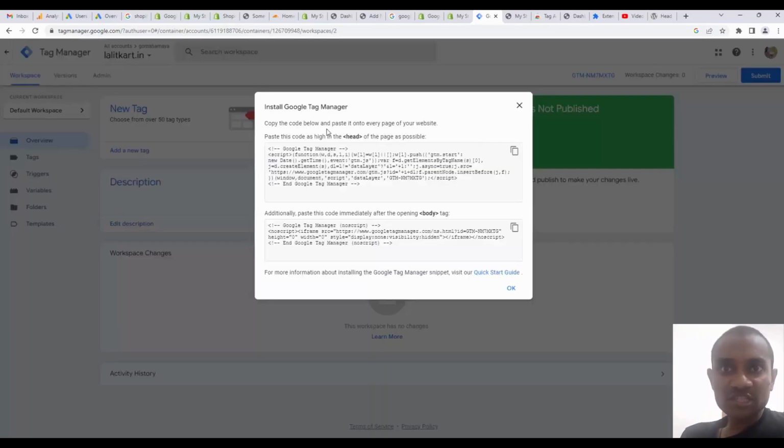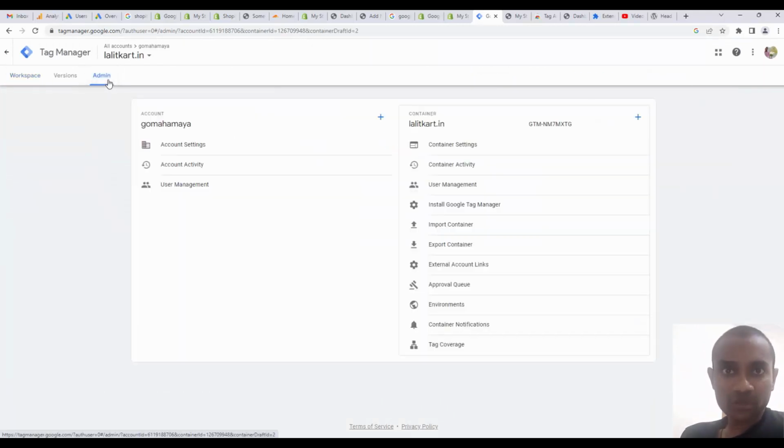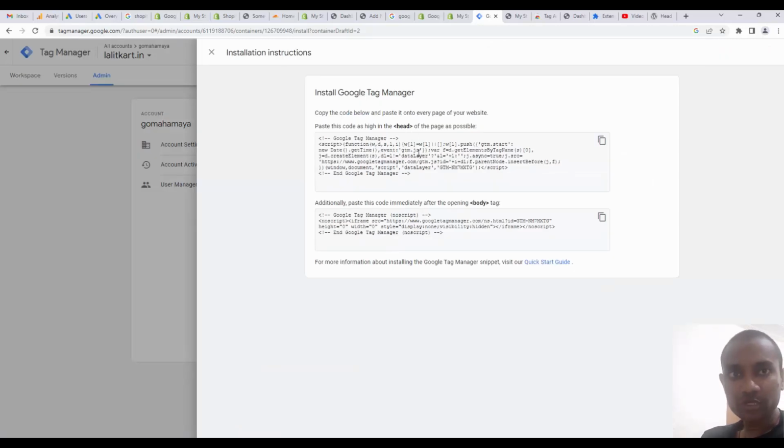You'll see the GTM code will pop up like this on your front end. If you already have a dashboard, you can cancel this and go to the admin section. In case you're not able to find it, you can go to the admin section, and inside admin you need to click on install GTM, and there you'll find your Google Tag Manager code. You need to add it inside your head and the body.